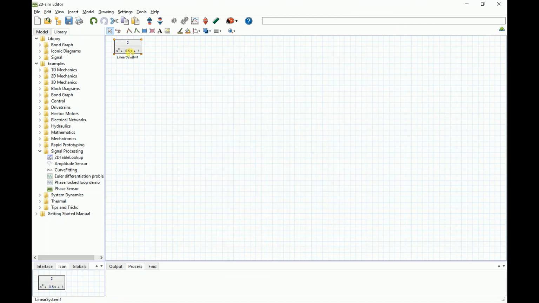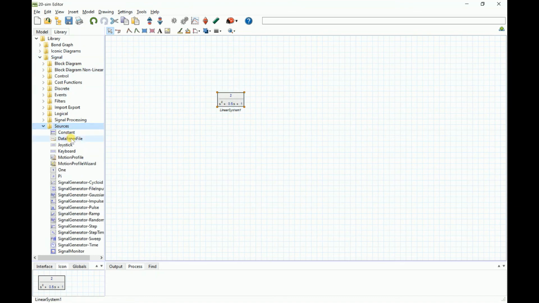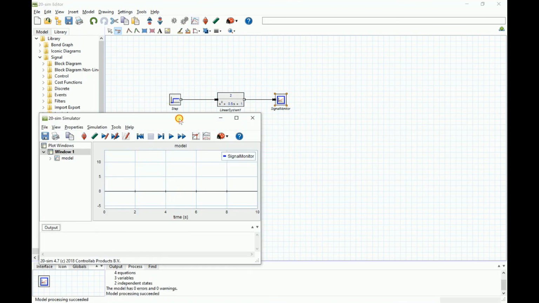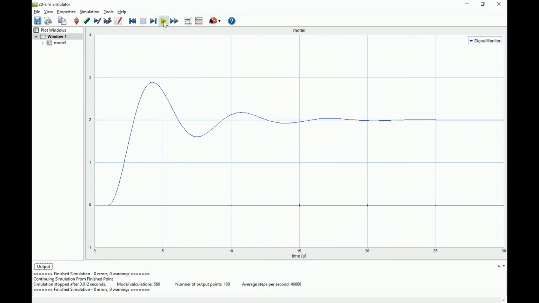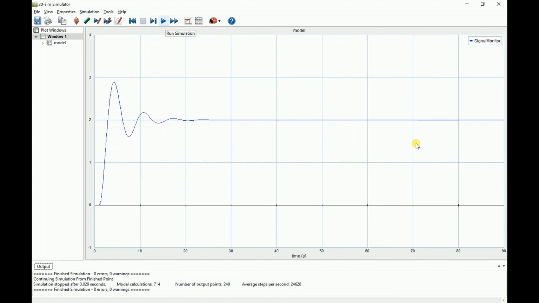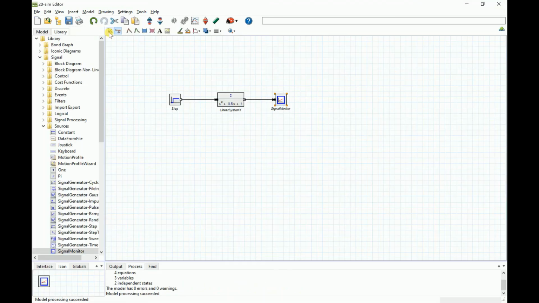So I just place it over here. Maybe I go to signal sources and apply a step input to it. I take a signal monitor and click on connect. Connect the system. I should see the same step response that I saw in the linear system editor. If you keep on clicking run simulation, it will go for one more step of the simulation. You can see the same response I'm getting. So this is what 20sim is all about.